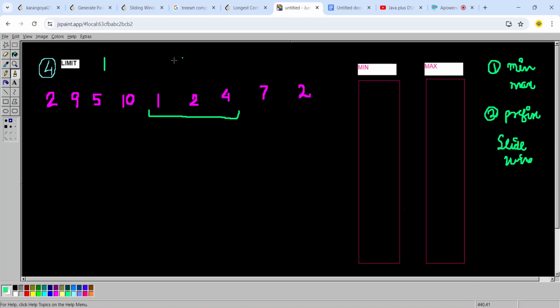Okay, so let's consider this subarray. Here, if I find the difference between 1 and 2, the difference is 1. Between 2 and 4, the difference is 2. Between 1 and 4, the difference is 3, which is less than or equal to 4. So that means it's my answer. You have to find the maximum size of a subarray. So in this example, the maximum will be this one, if I'm not wrong.